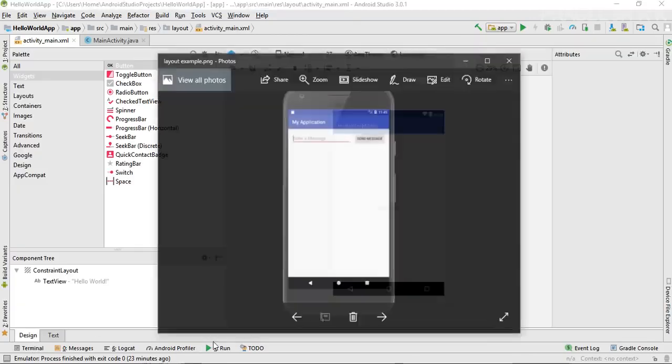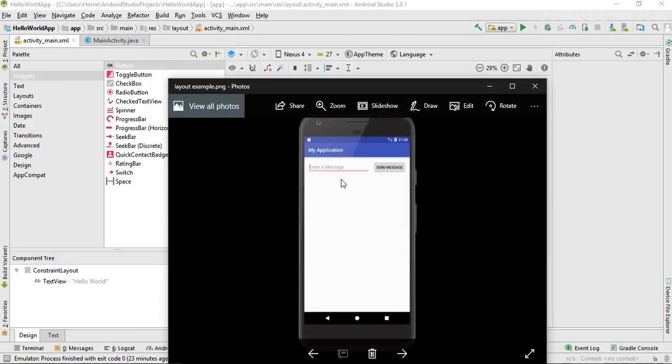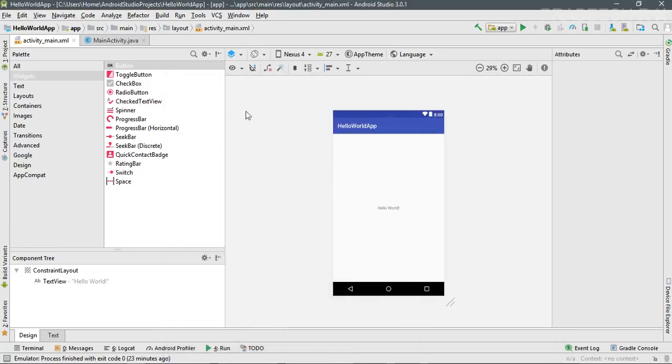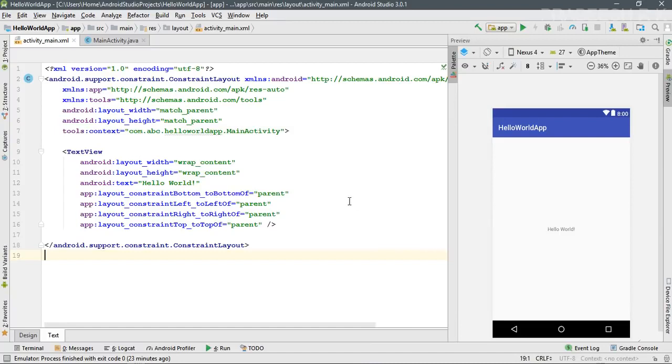Okay. So for this layout, we need to add two components. The first one is an edit text and the second one is a button. These two components are aligned horizontally. Now check the XML file.